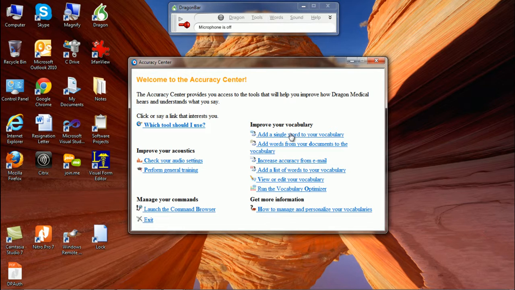So here you can add single words to your vocabulary. Before we actually knew what the orthopedic surgery category could do for us, we used a general medical dictation, and so he wasn't able to use the word chondroplasties, which is just an example that he would use. We could have added a singular word, but just changing the entire vocabulary to orthopedic surgery was much more convenient. And then here, increase accuracy from documents, email, a list, which is just a notepad list.